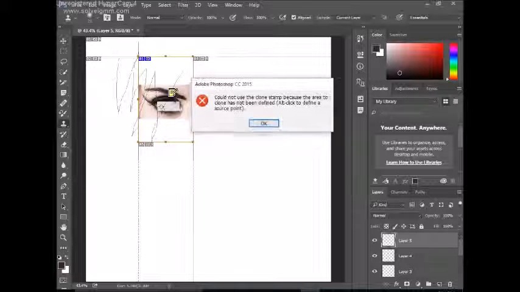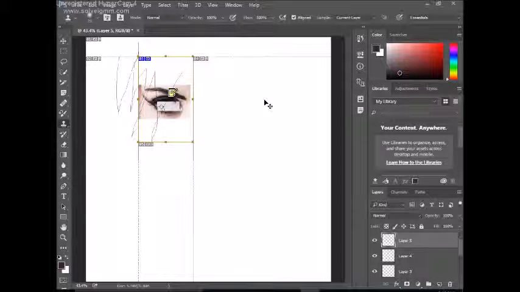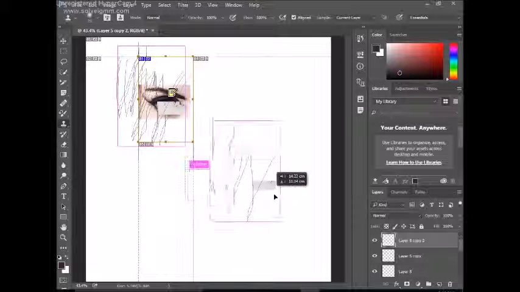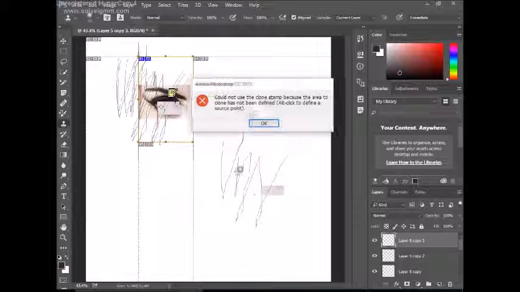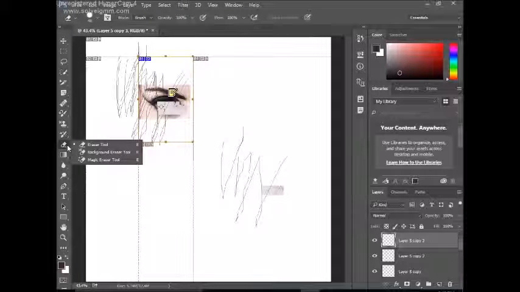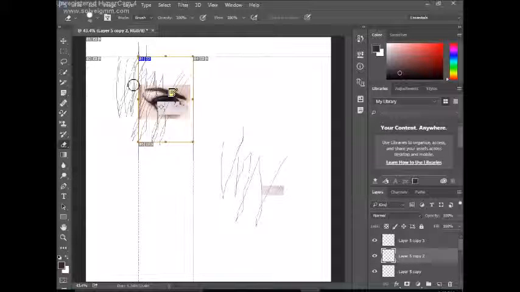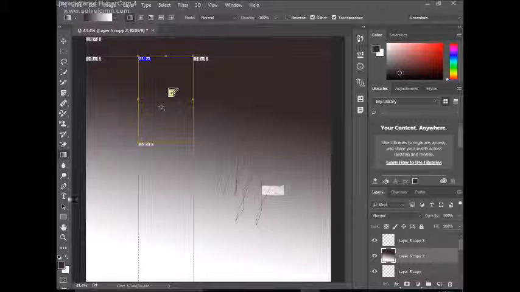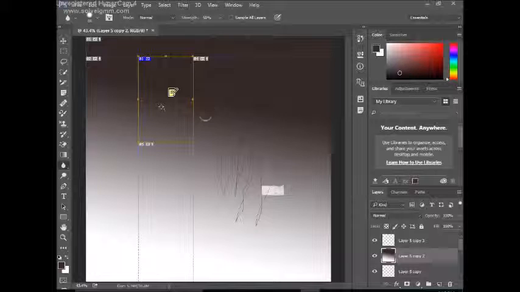The stamp tool, basically you can stamp anywhere. Eraser, it erases, basically. Magic eraser. It also erases, but it's more efficient. You can also do gradient. You can do blur tool, which blurs an image.